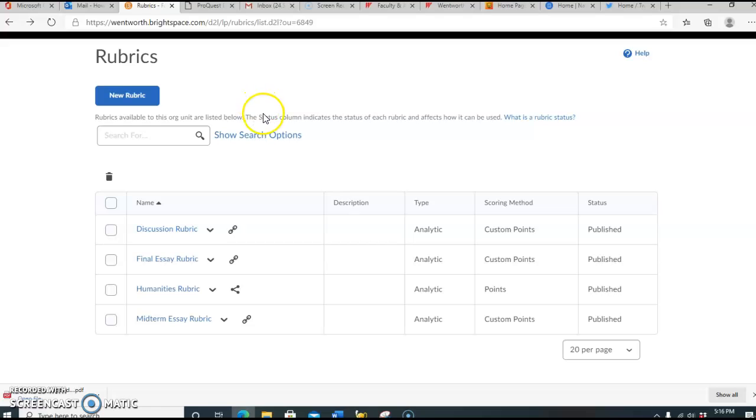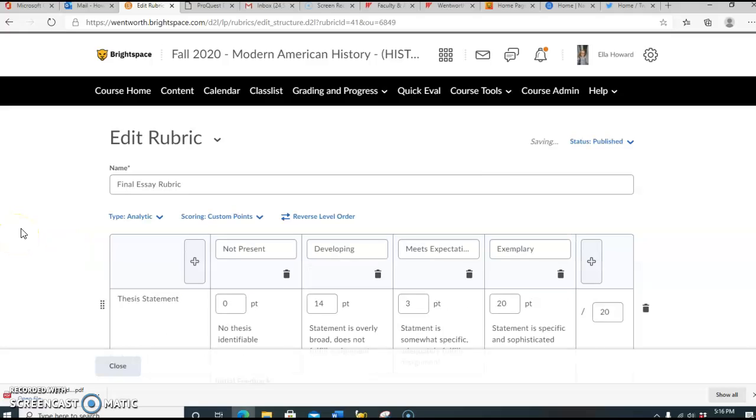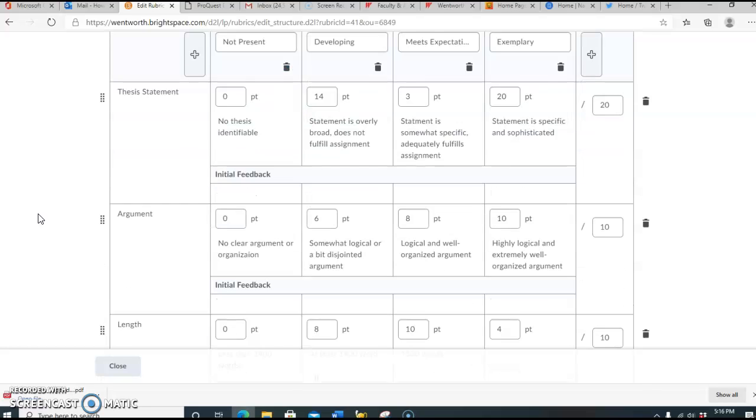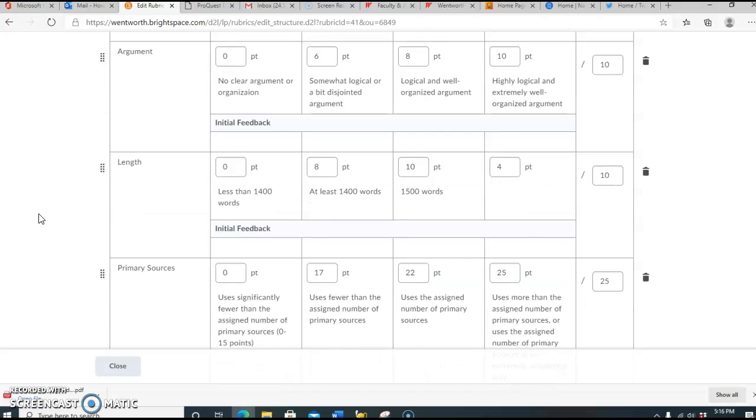I'm happy to show you the rubrics that I'm using for my other assignments. So for the final essay, for instance, I have a similar type of setup. Here I use my more traditional 4-column structure: not present, developing, meets expectations, or exemplary. And so for essays, I like to give a lot of emphasis on the thesis statement itself to encourage students to put some effort into developing a clear and cohesive thesis and argument. So I have 20 points for the thesis statement, 10 for the development of the argument, 10 for the length requirement.